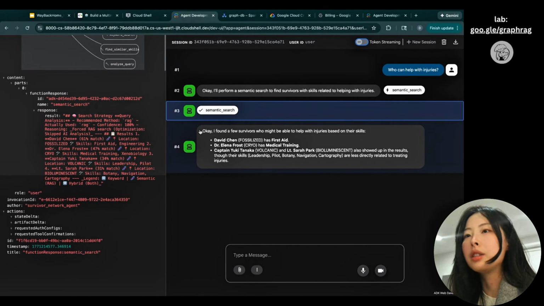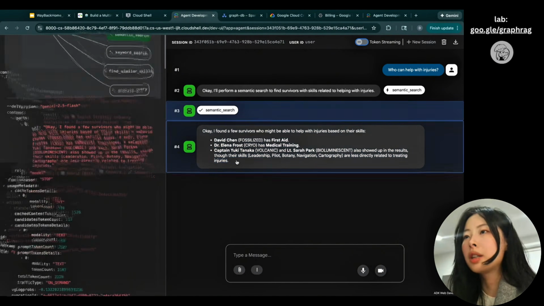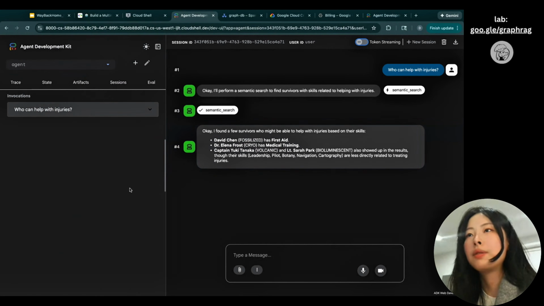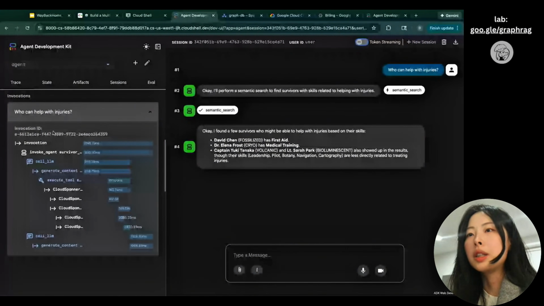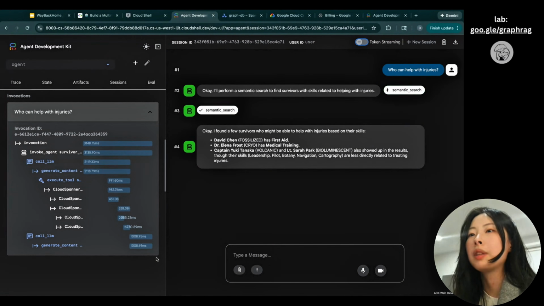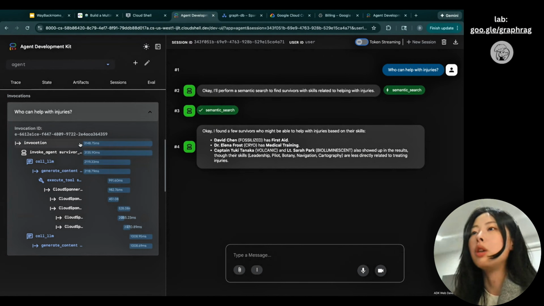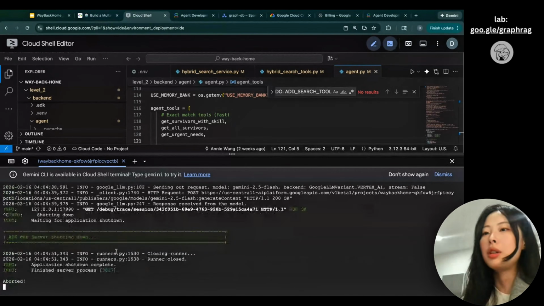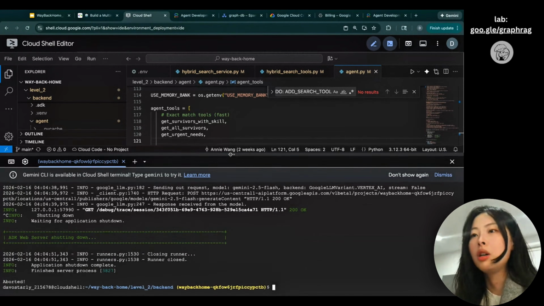And this is finally the LLM generating the result. We have David Chen, who has first aid, and we have Dr. Irina, who has medical training, and more. Pretty cool. You can see the tracing over here when it is executing the tool. You can see the exact time we're executing the tool, the latency, and how long the duration is for calling the LLM. So it's a really cool way for us to do the troubleshooting. Once we finish all the testing, we're going to press Control-C to end the process so that we can continue more testing.